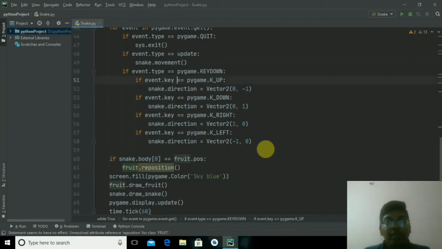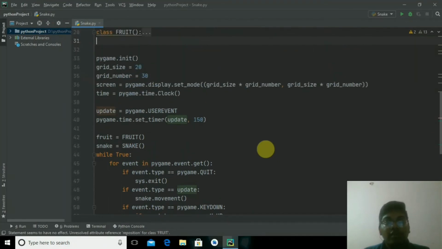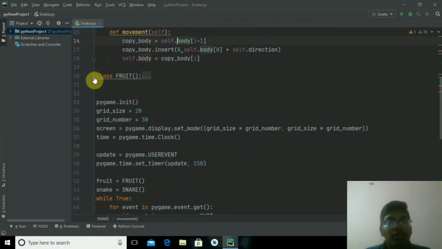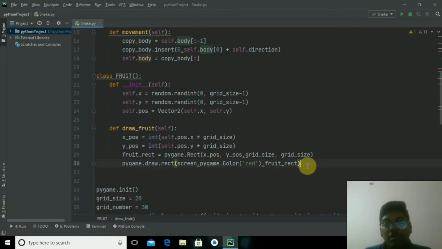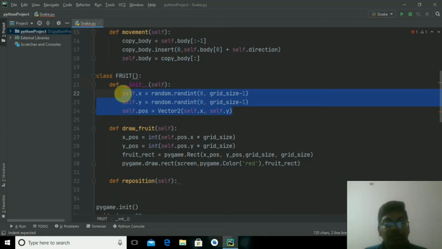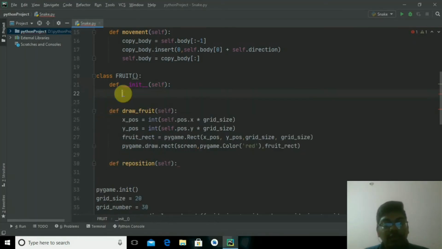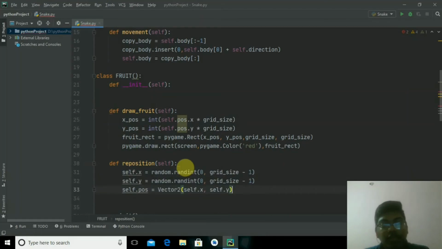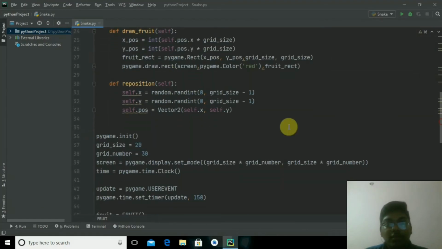Now I have created it, but I have not defined any function for that. So again I will go into the fruit and reposition. Now I will create a function, def reposition. It represents the same code over here, so I will cut and paste it over here, and simply here I will give self.reposition. That's it.